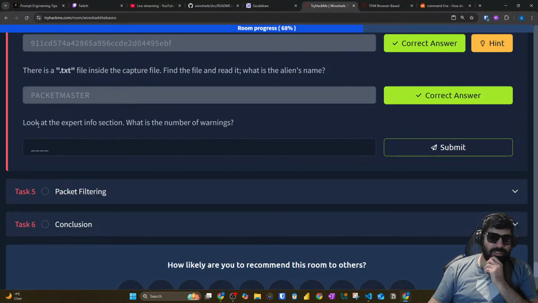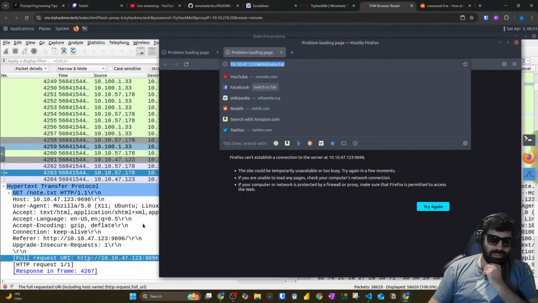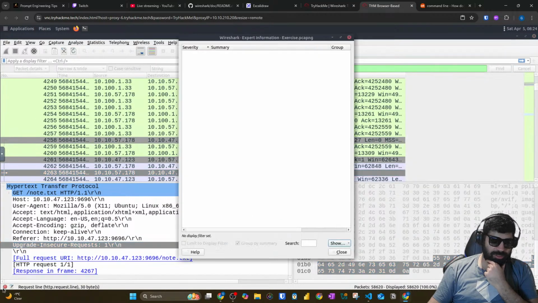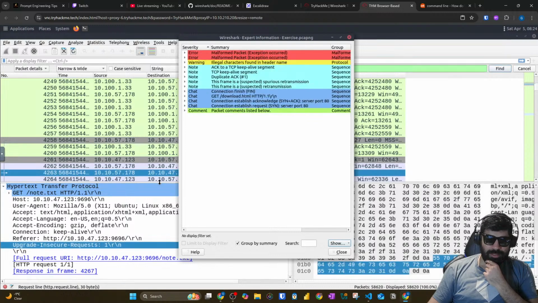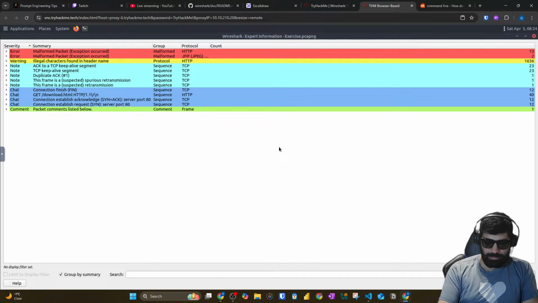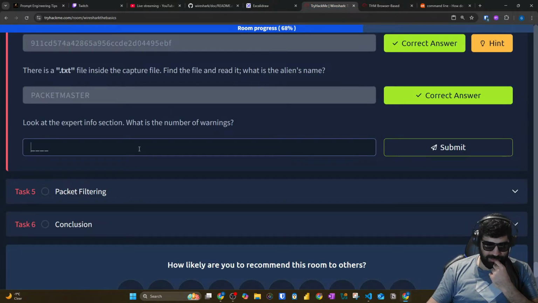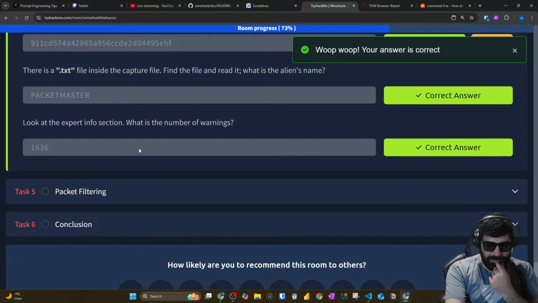Look at the expert info section. What is the number of warnings? So expert info section, if you remember, is on the bottom left here. Expert info. And if you look at the warning one, 1636. A lot of warnings, lads. Need to work on that antivirus system. Update the node on the biggest virus in the world.